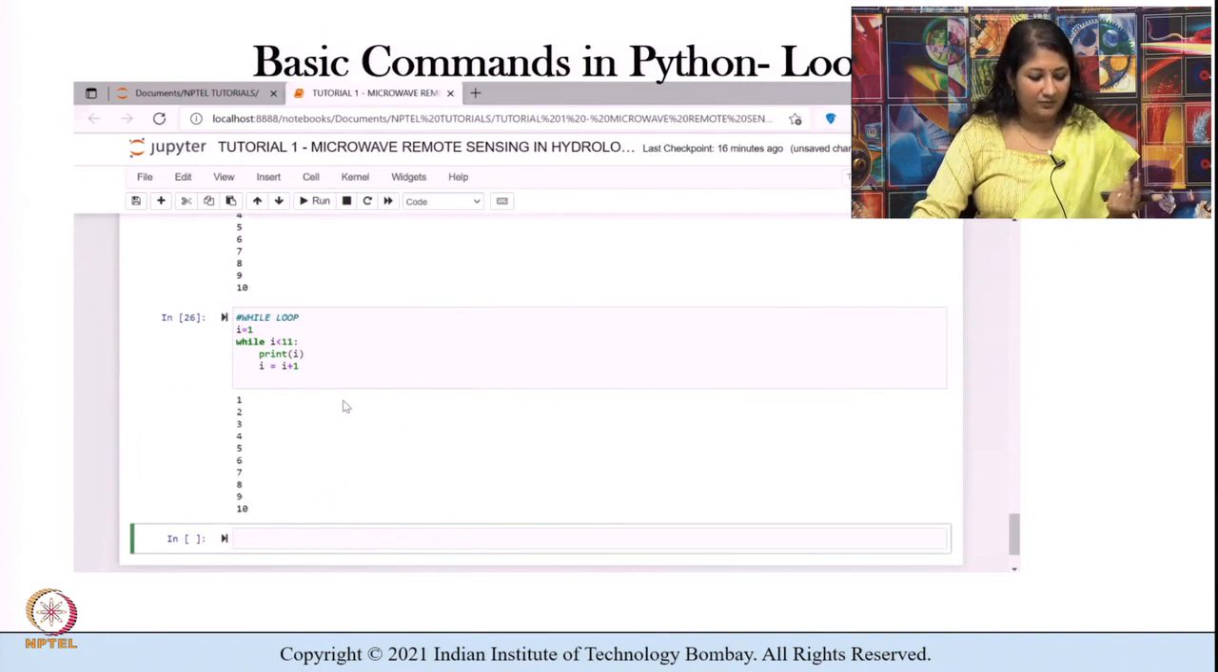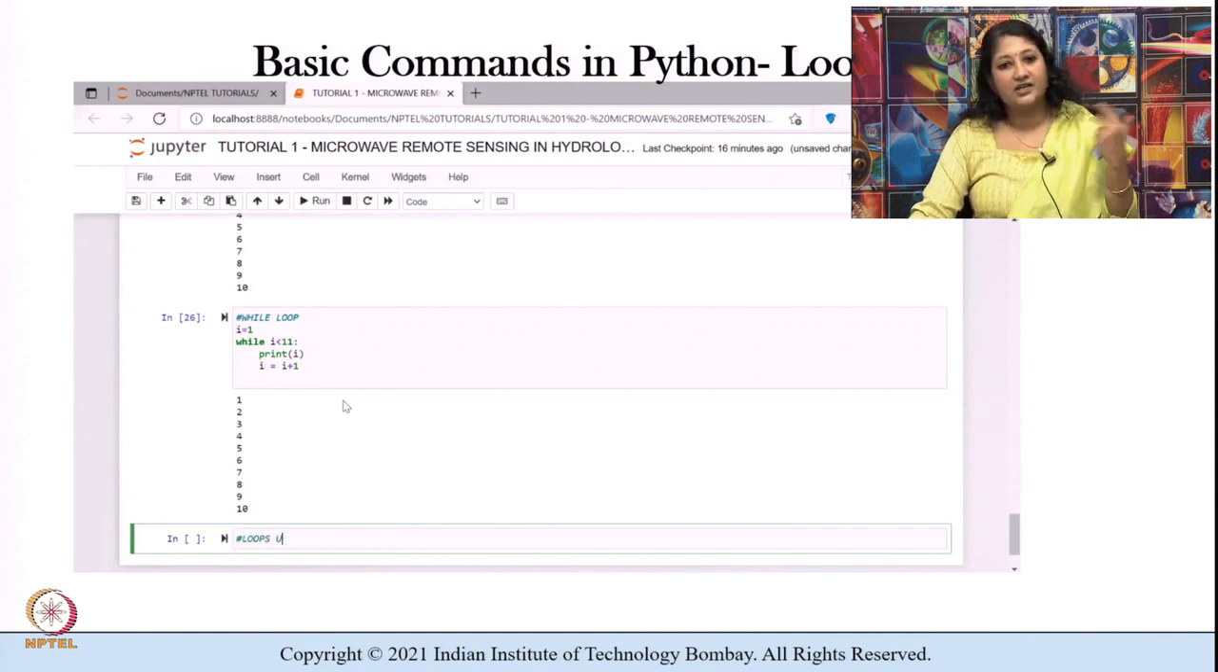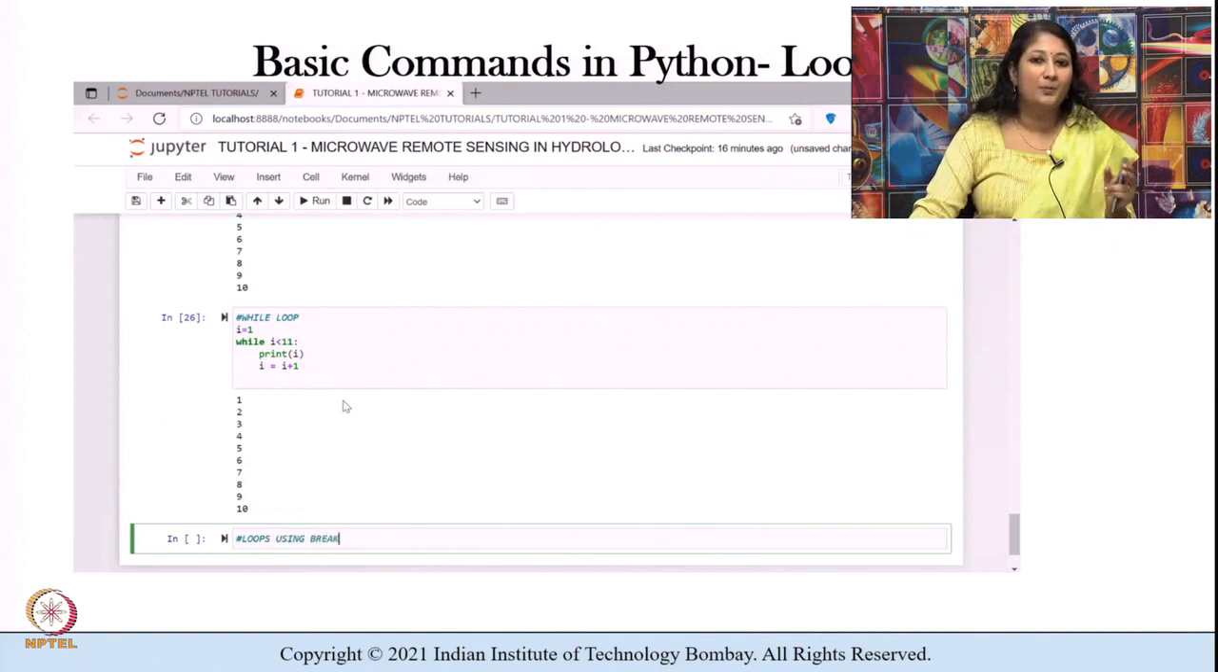So, we have covered for loop, we have covered while loop. Now, let us try to understand loops using break and continue.